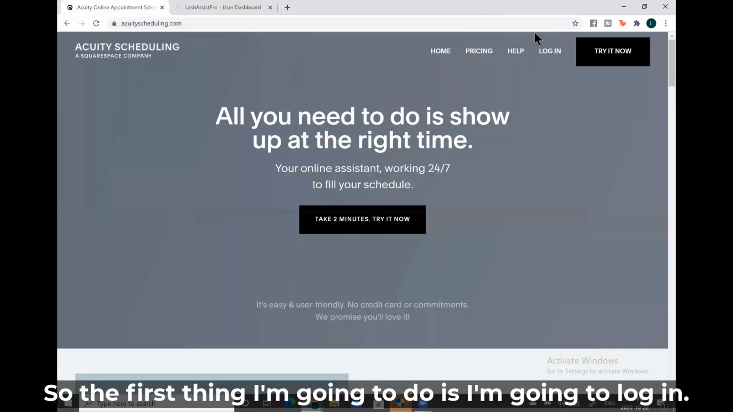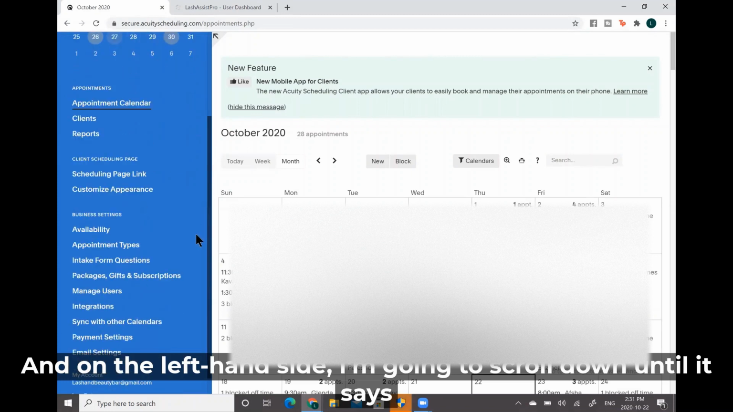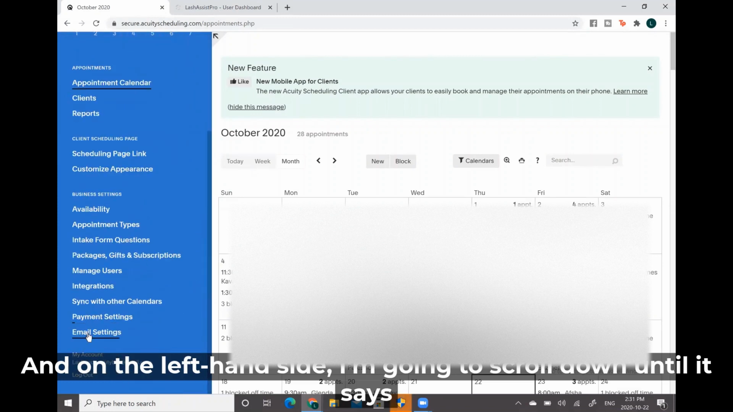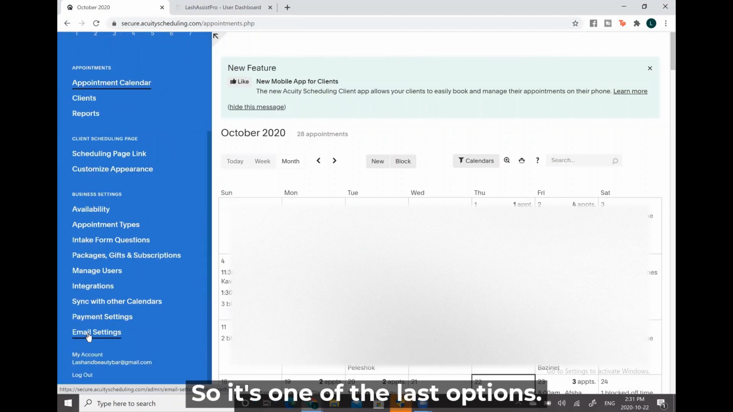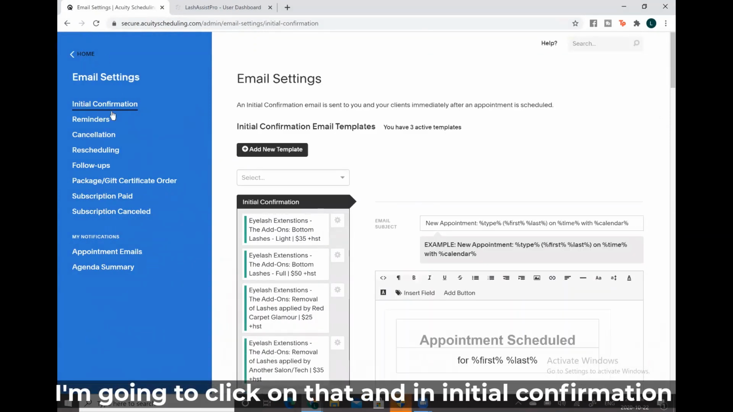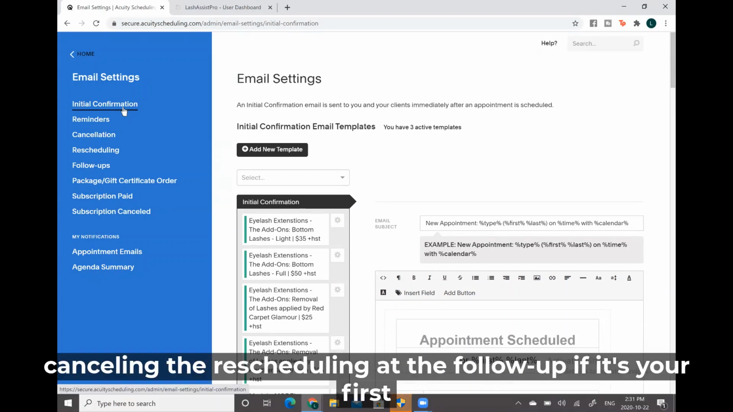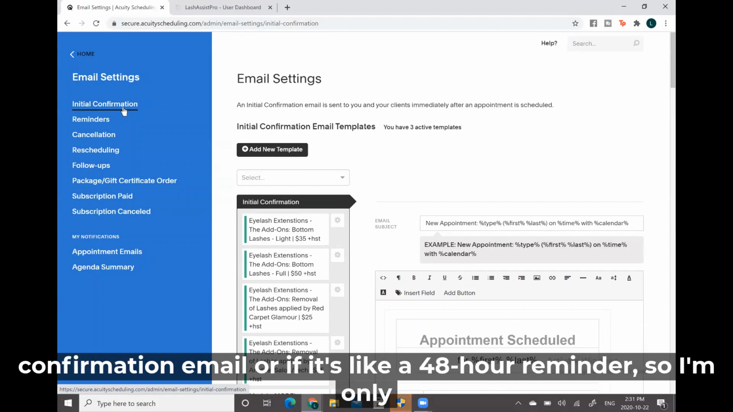So the first thing I'm going to do is log in. On the left-hand side, I'm going to scroll down until it says email settings. It's one of the last options. I'm going to click on that, and I'm in initial confirmation. Acuity lets you set up different confirmations depending on if they're canceling, rescheduling, if it's a follow-up, if it's your first confirmation email, or if it's like a 48-hour reminder.